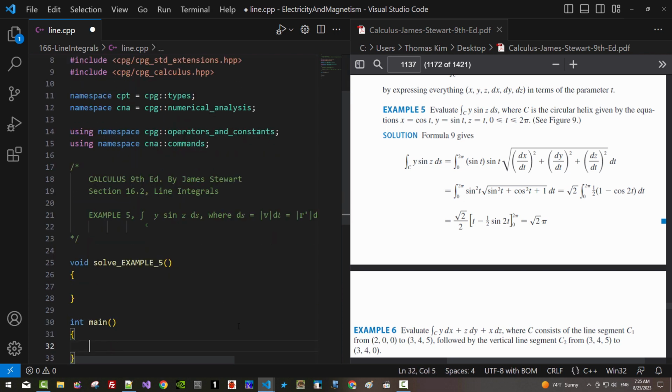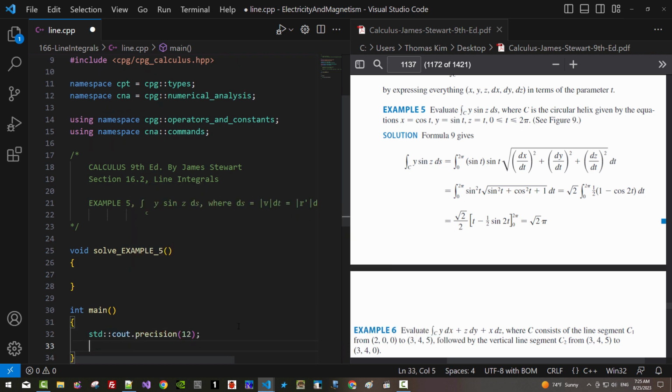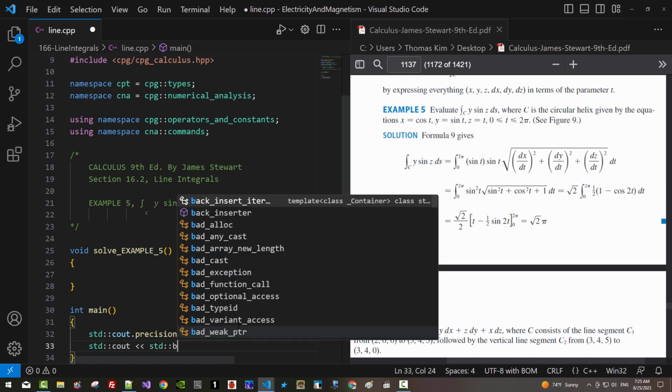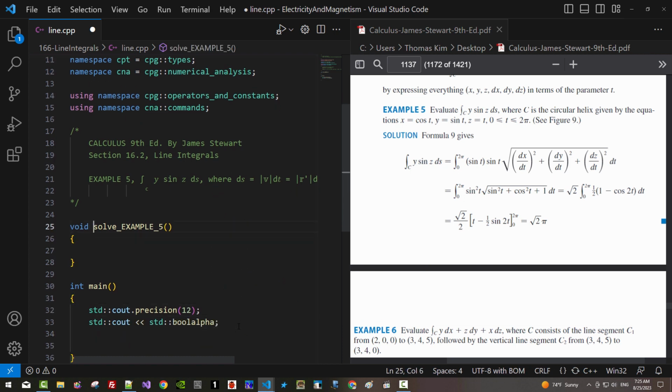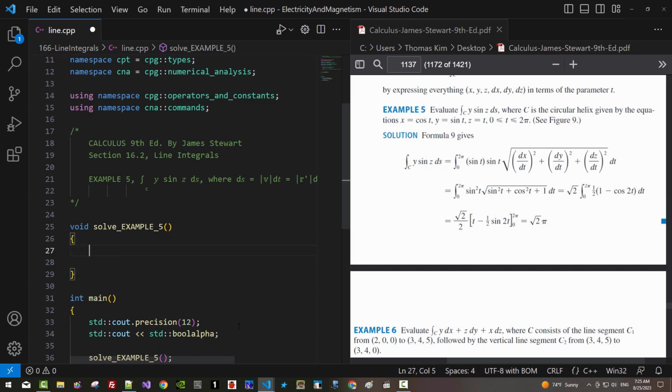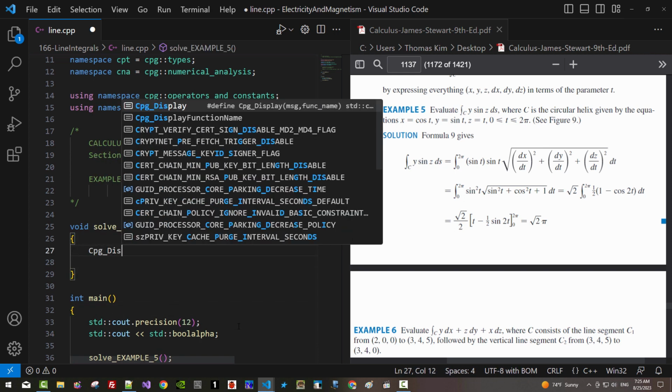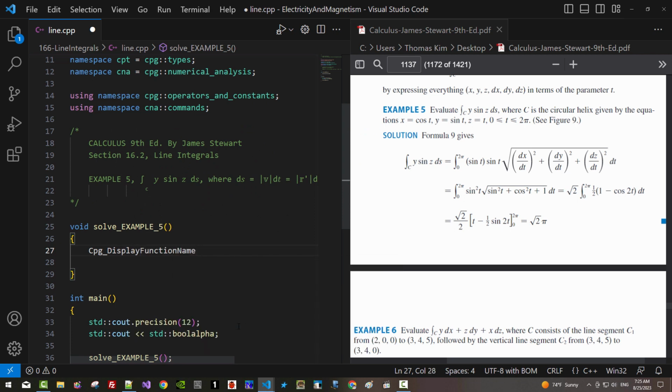Int main, std cout precision 12, std cout std bool alpha. Copy this function name and paste it in the function main. Here, cpg display function name.